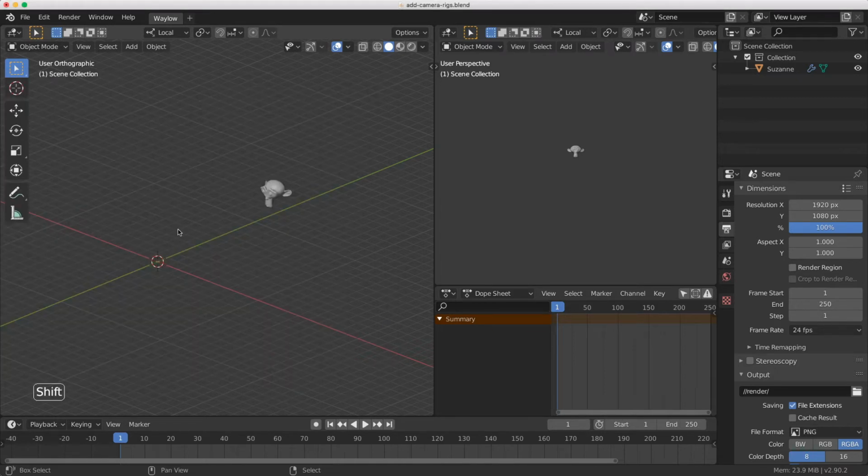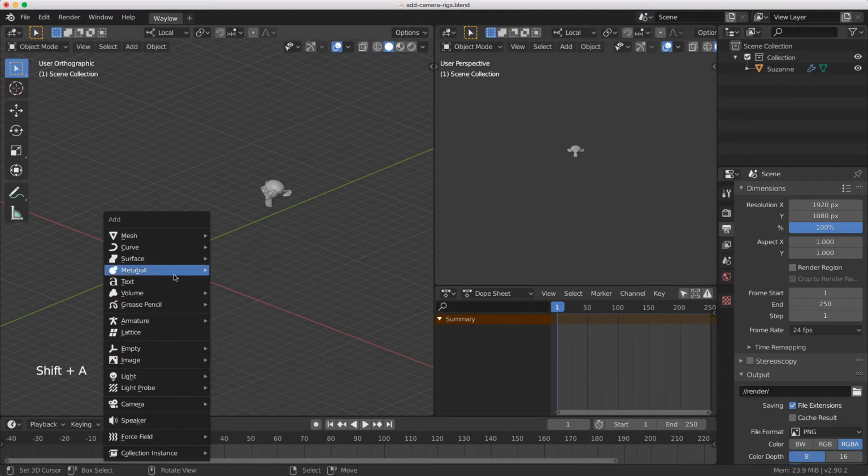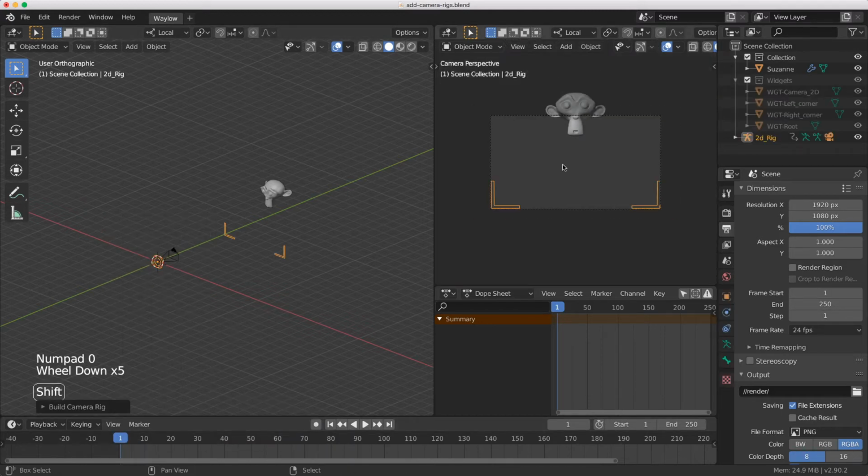So what does this do? This gives us access to be able to insert three types of camera rigs. So if we go Shift A and then go down to camera, we can insert just a plain old camera, or we've got these three rigs here now. We've got a dolly rig, we've got a crane rig, and we've got a 2D camera rig. I'll just quickly show you the 2D camera rig and just look through our camera here.